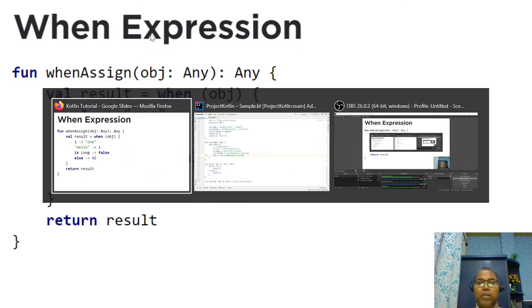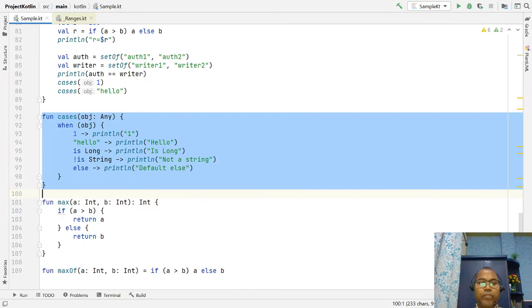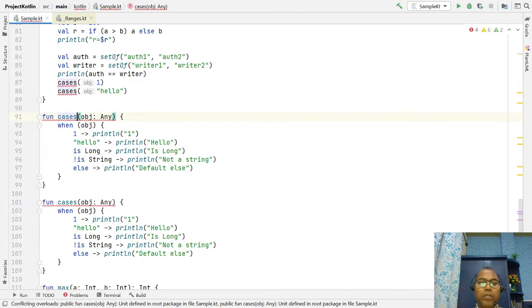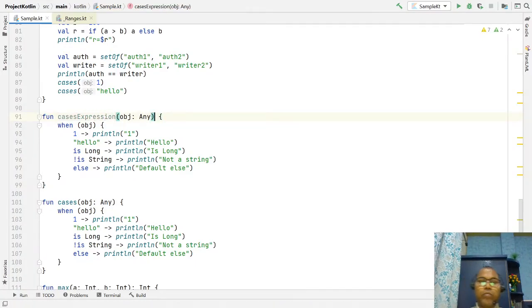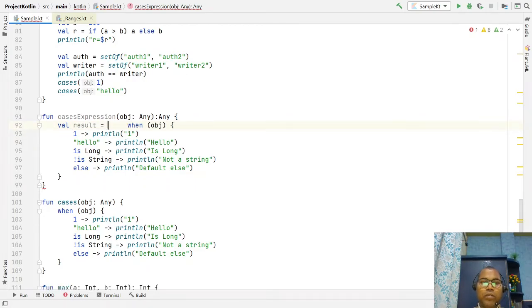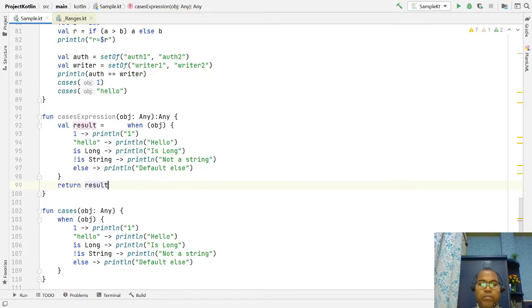So like you can say an expression. Here you have to return the type Any, and for the complete code, we have a result, and you can assign the complete code here. Whatever the result is, you return the result.